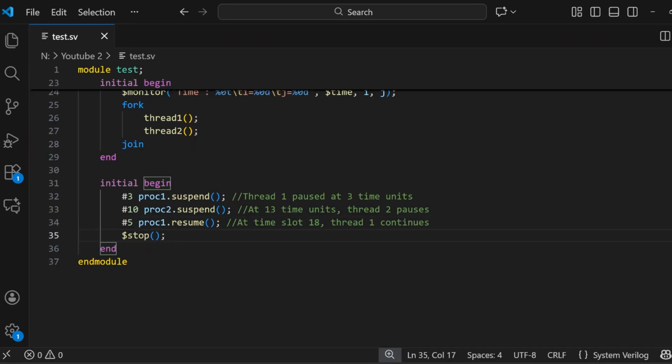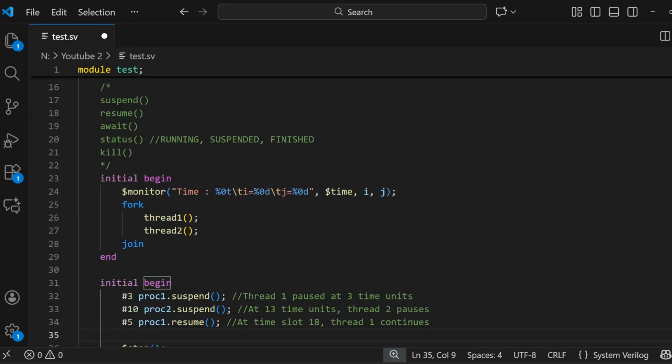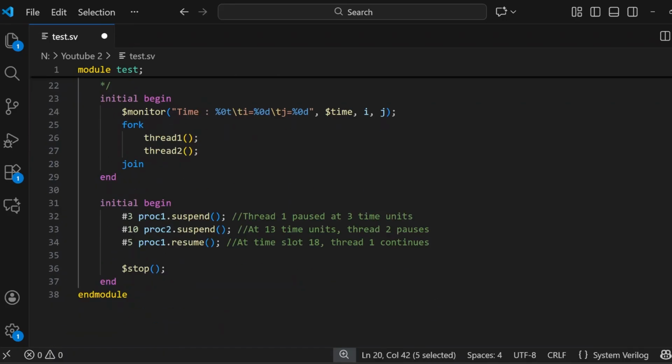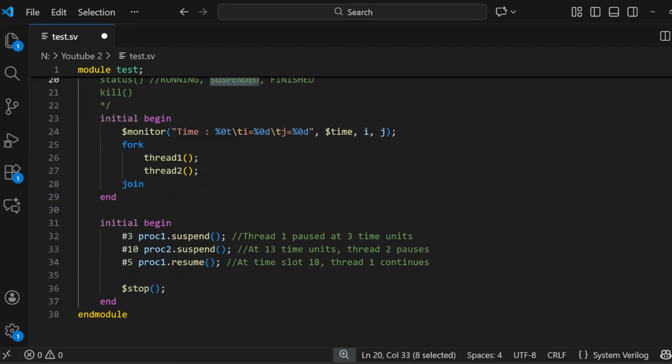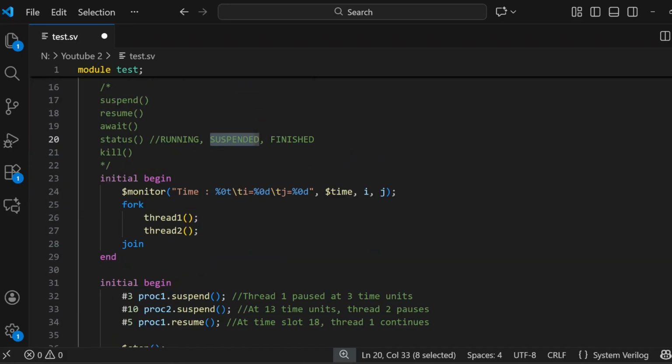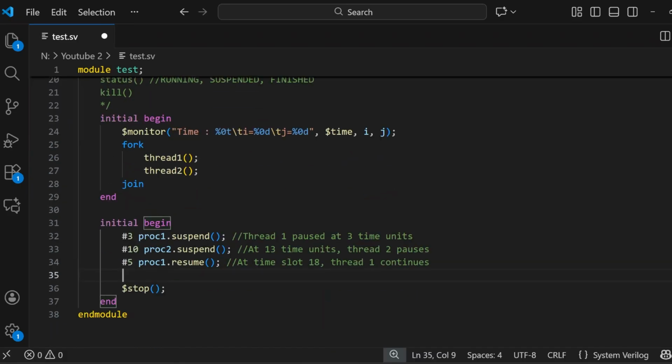And then after that, what we will do, we will just print the status of both the process. And as I have already mentioned, the status method has 3 labels, and those are running, suspended, and finish. Since at this point the process 2 is suspended, it should print suspended, and the process 1 is resumed, so it should print running. So let's use $display system task.